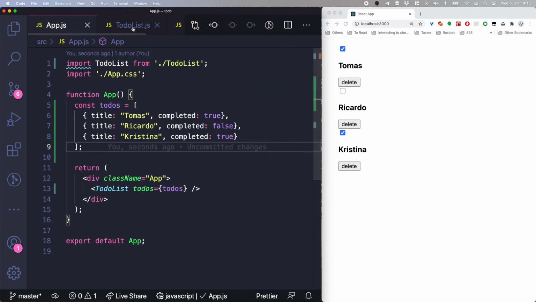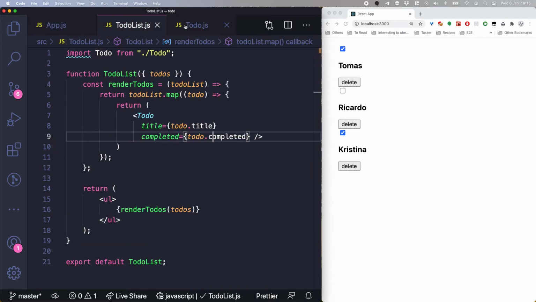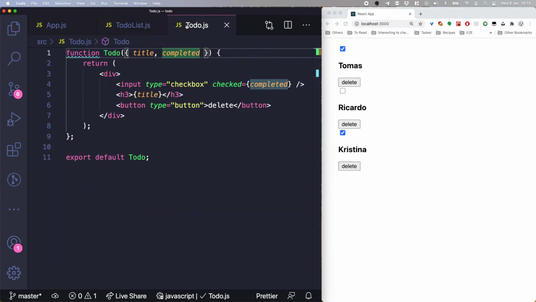So I think the next step, now we can move away from this, and we can create the form to actually add new to-dos, right? Or no, let's do adding at the end. Let's continue with this. So let's go back to the checkboxes. We want to do something based on the checkbox. We want to mark it as complete or not.